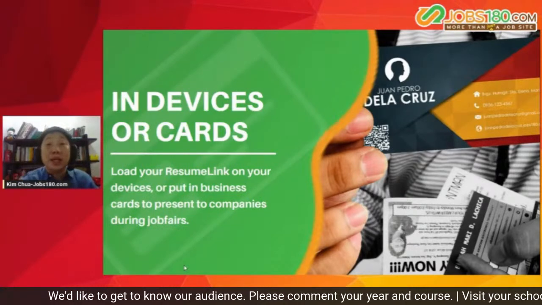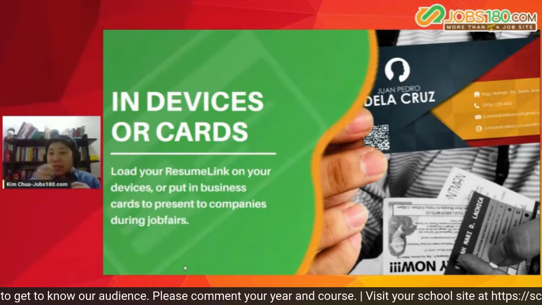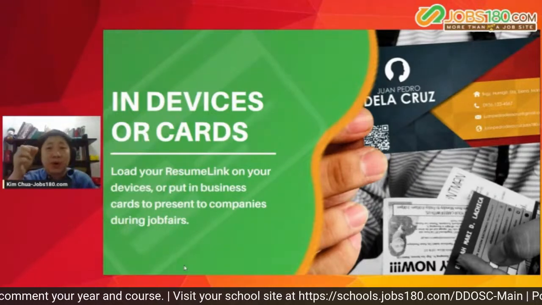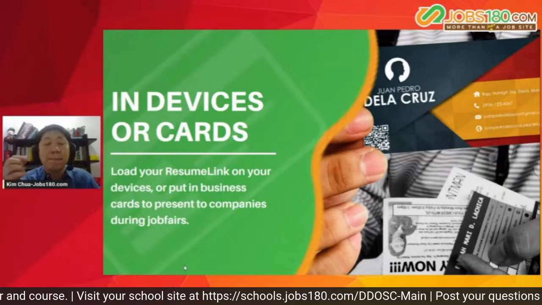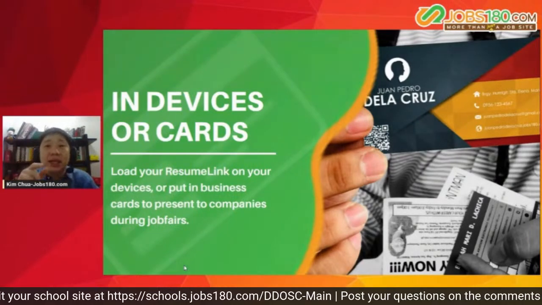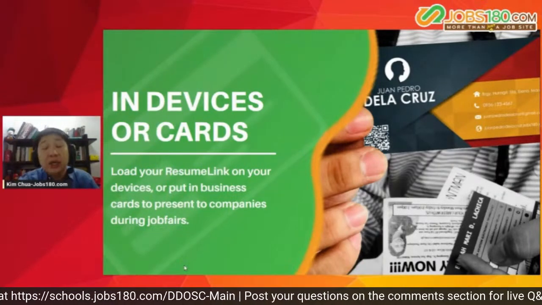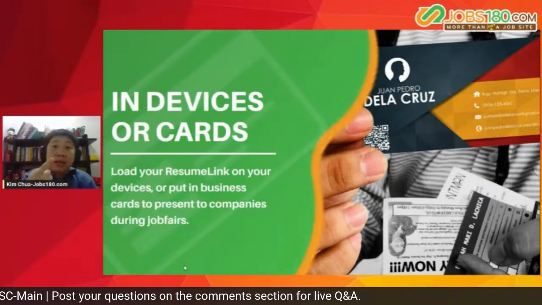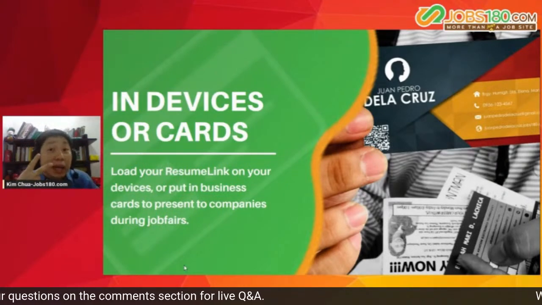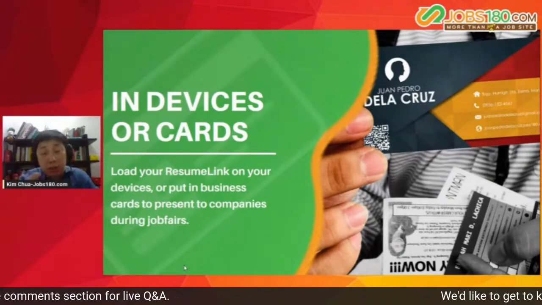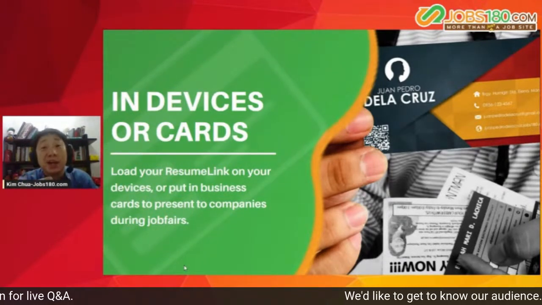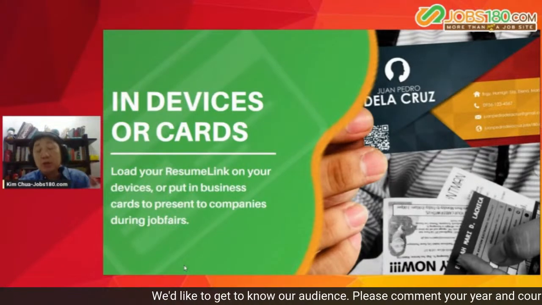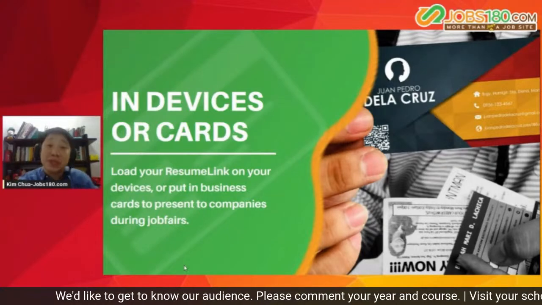Now, using your resume link card, same scenario. You gave a resume link card to the company, the wind blew it away. A stranger picked it up, it's okay. Why? You're at ease. Because with the resume link, you have control of your privacy settings. That's why, in your resume link card, what I recommend, you just simply put your name and your resume link. Just two. That's it. If you want to put your mobile number, it's okay. It's up to you. But my point is, the resume link can now be seen by the HR or the companies you give it to. So you have peace of mind now.